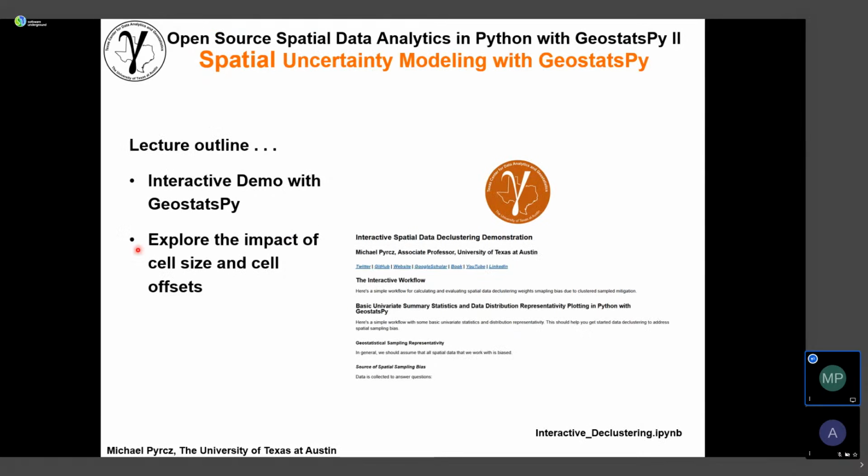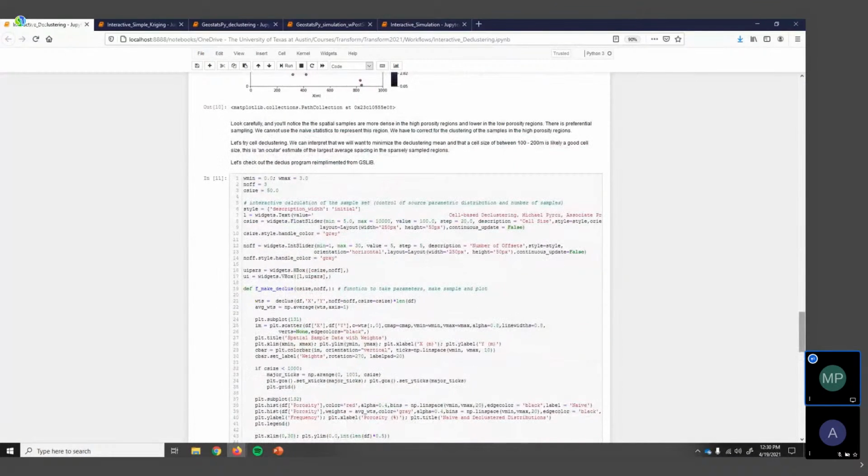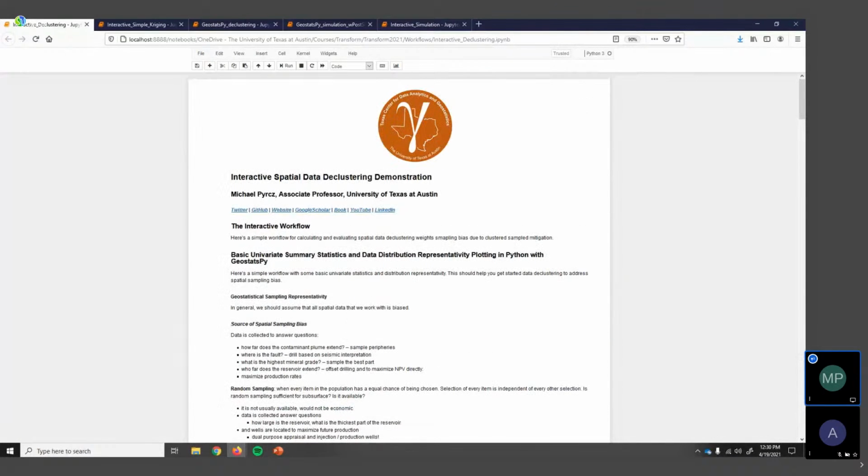Okay, let's go ahead. Let's explore the impact of this choice around the cell size and the offset. Okay, so what I've done, if I go back up here to the top, I've created an interactive spatial data declustering demonstration. It is available on the GitHub account. You can open it up, try it out. You'll need GeostatPy to be able to run it. It's interactive declustering.ipynb. Let's go ahead and try that out.